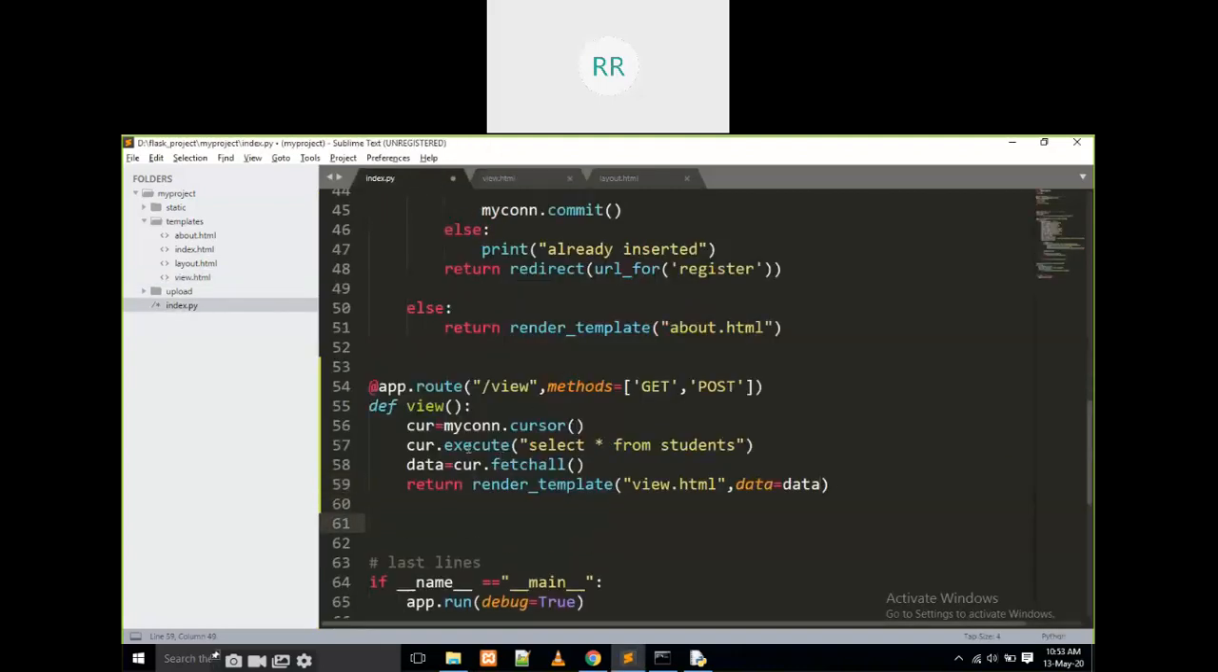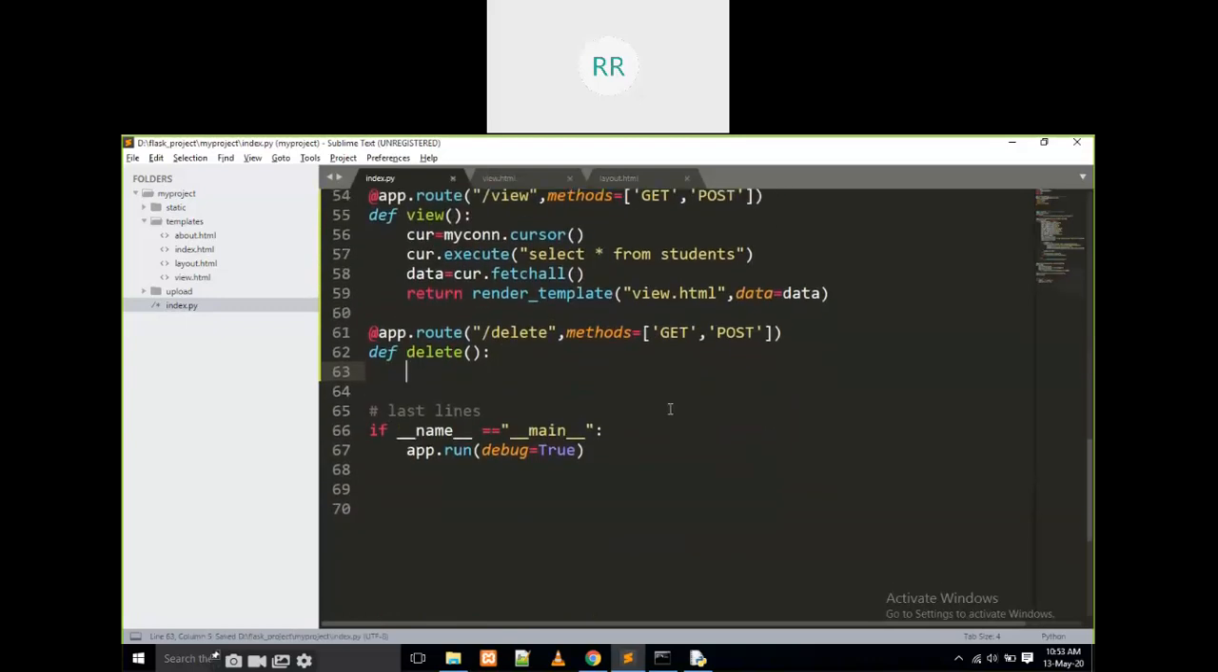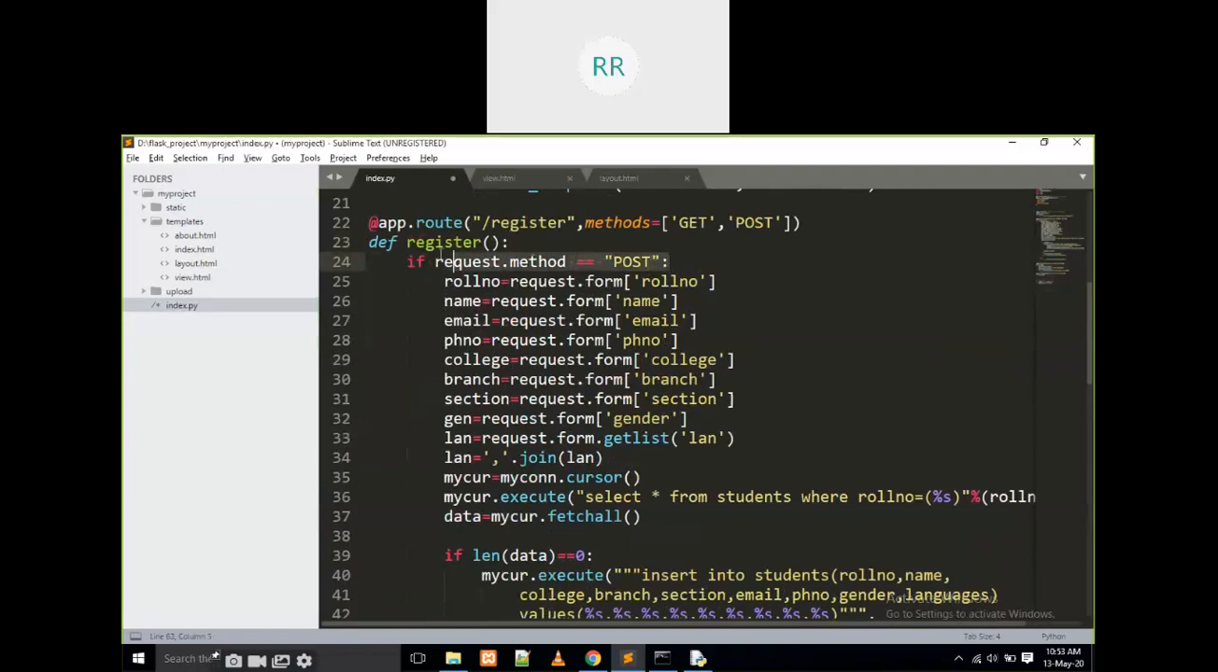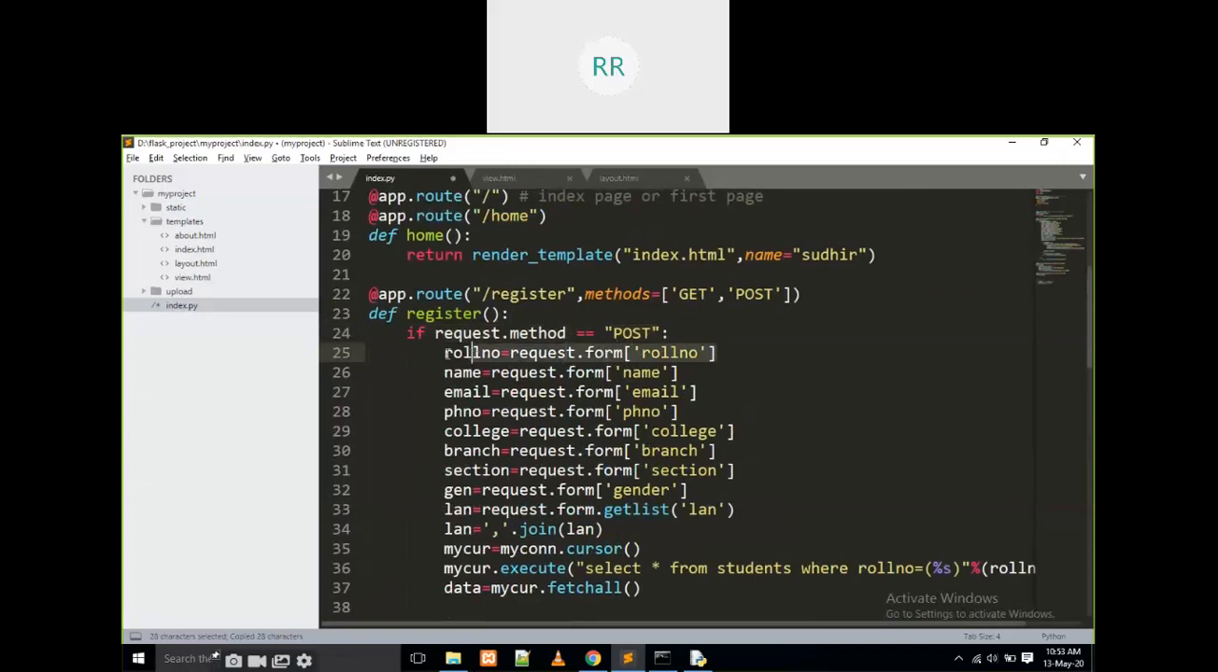I am going to write, copy it and paste. This is delete, and I am going to define a delete function like this. It's some post method, right? That is just some post method. If it is a post method, we have to write like this: request.method == post. I'm going to copy from the total this thing.